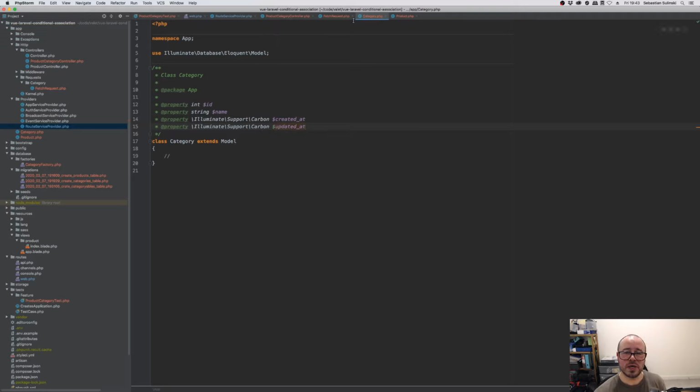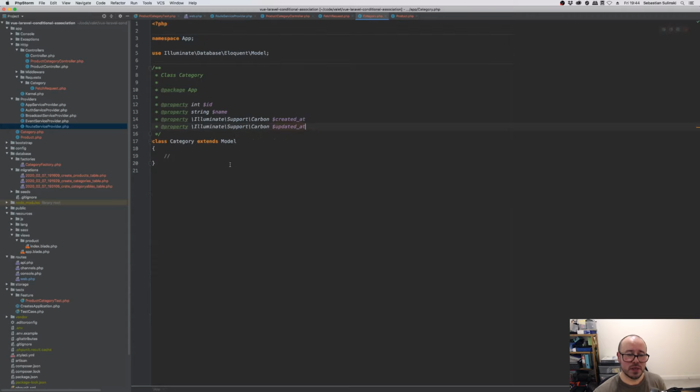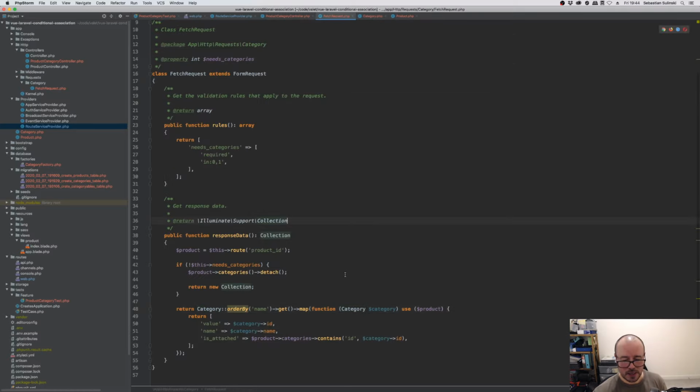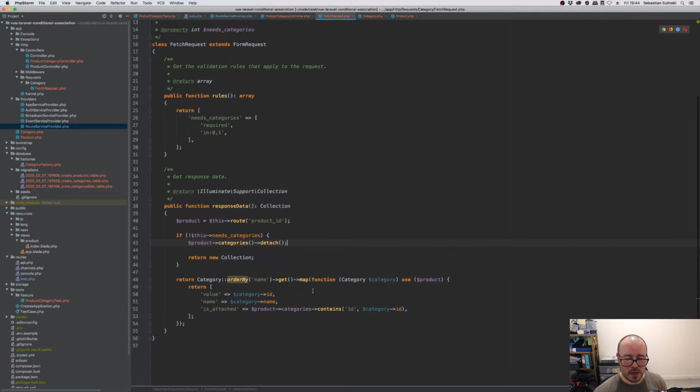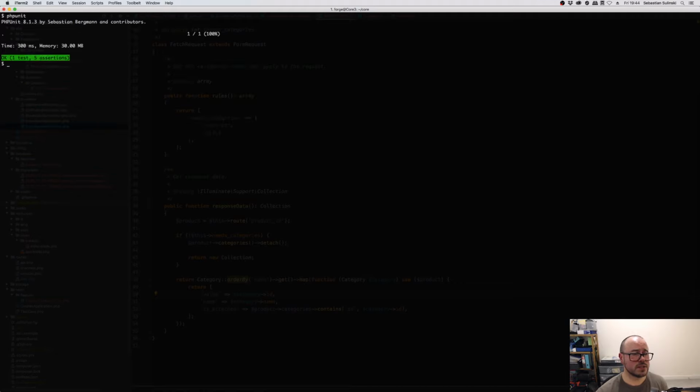And while we're here, let's just go to products. We're also going to have fillable names, so we can associate it using create and update. And now I believe that we should finally get a little bit closer to passing this test. And there we go. This test is now passing. So 1 test, 5 assertions, all of which are passing.